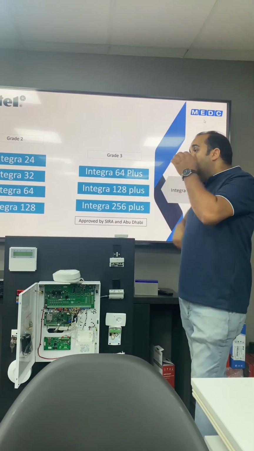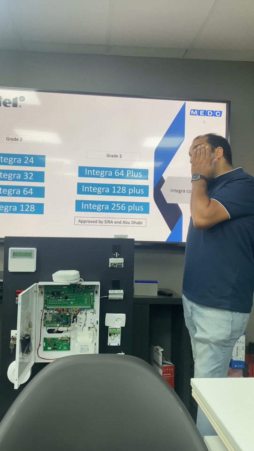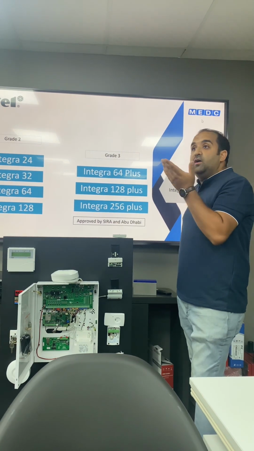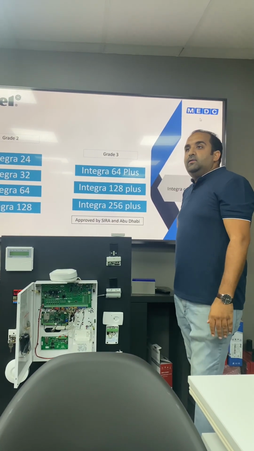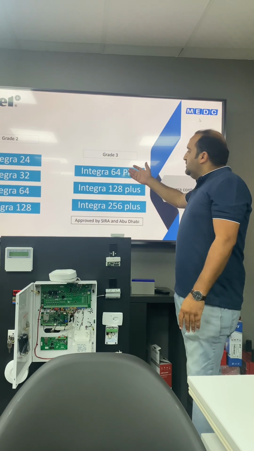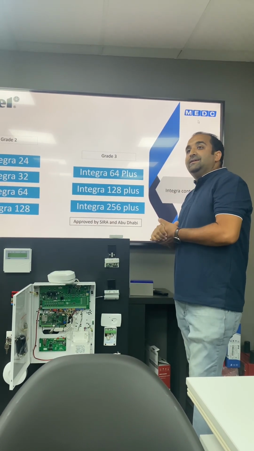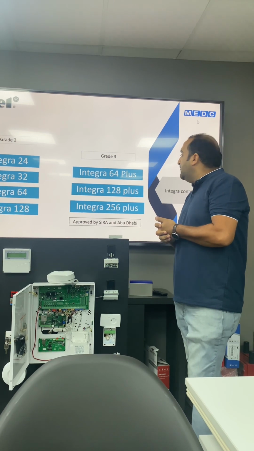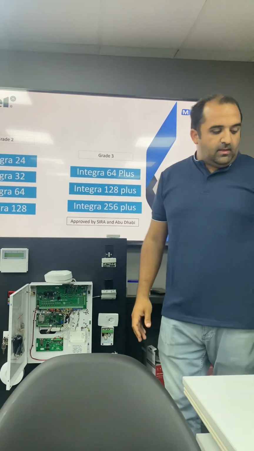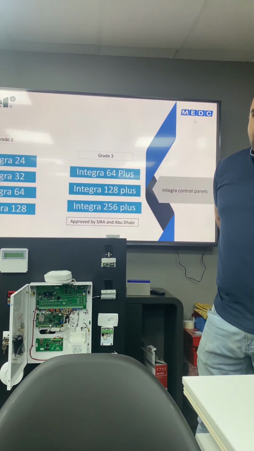Okay? If your project is, for example, a villa or small company, you have like 20 devices, so this one is enough for it. So it depends how many sensors you have. Okay? Any question regarding this?